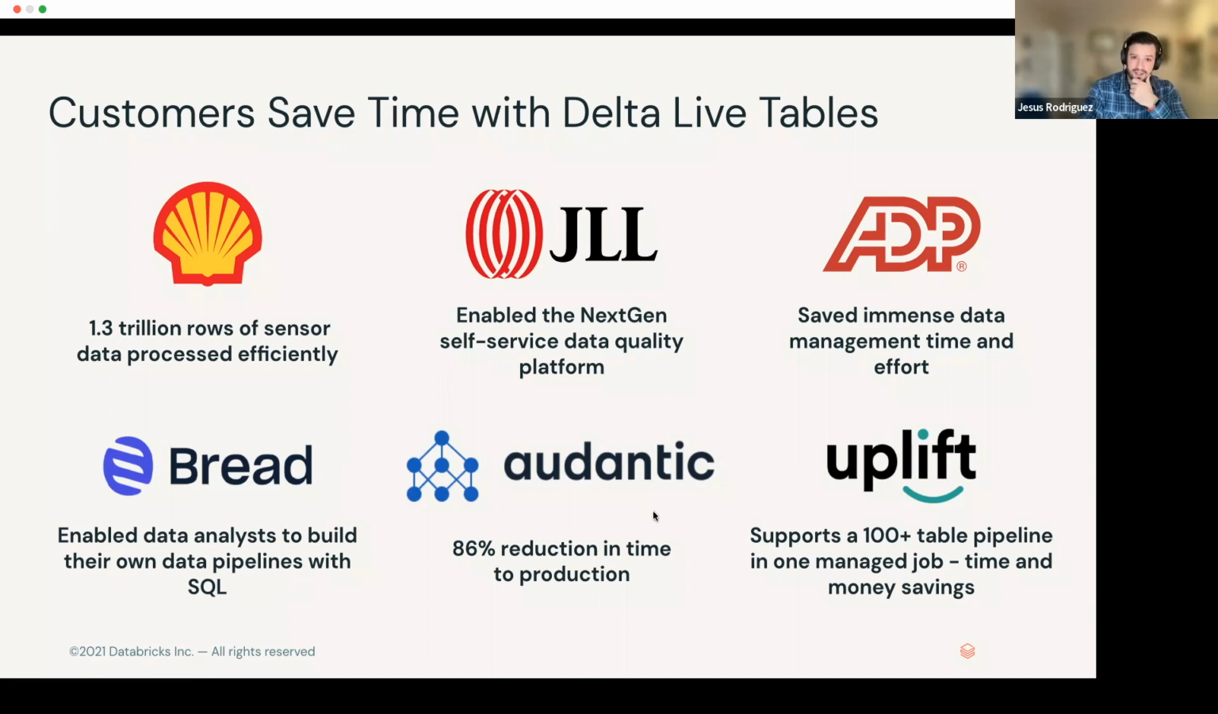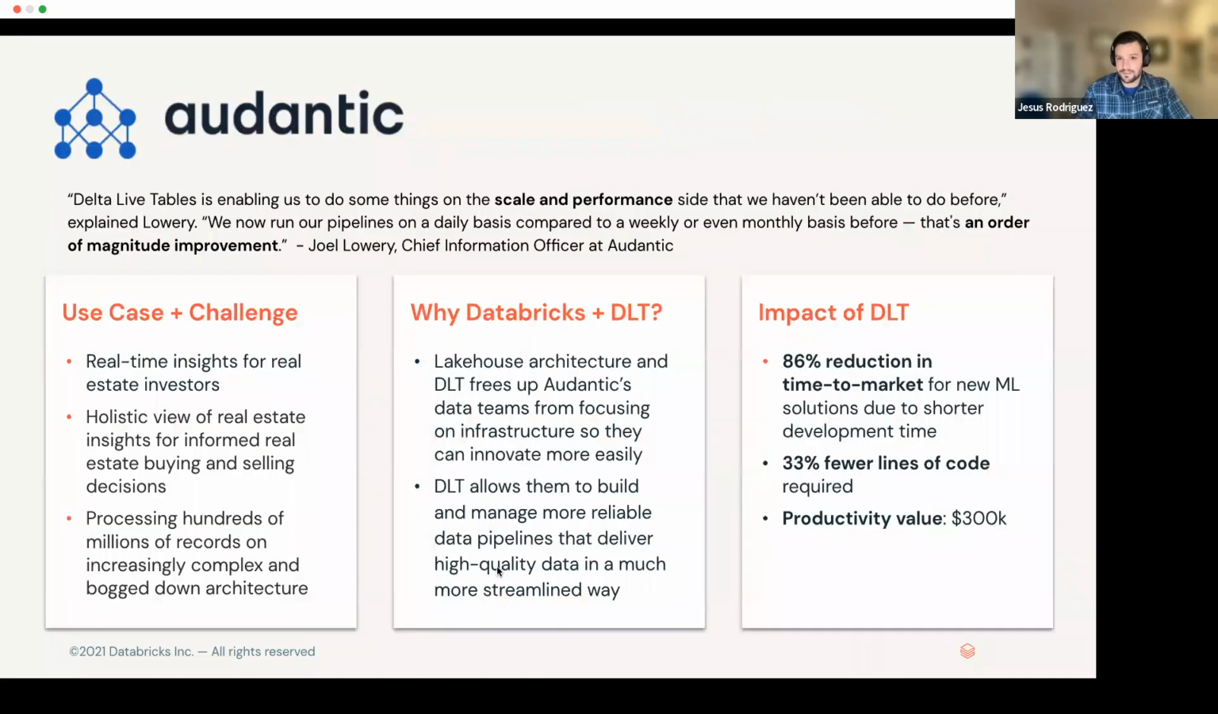And Audantic, and this is actually my favorite example, because it essentially reduced the time to production by 86%. I mean, that's a significant improvement, because ultimately that's what we want to do. We don't want to sit here and develop jobs. We want to get the jobs done so they can get to production and get business value out of them, right? So 33% fewer lines of code, 86% reduction in time to production.